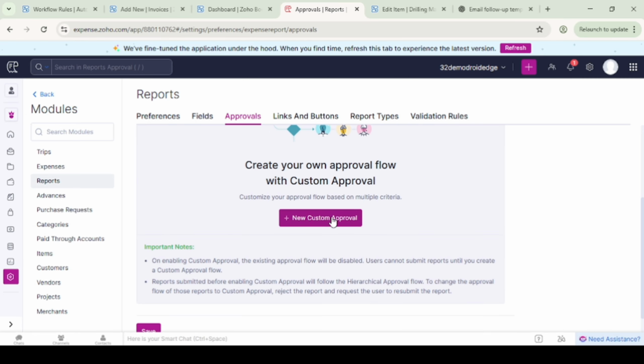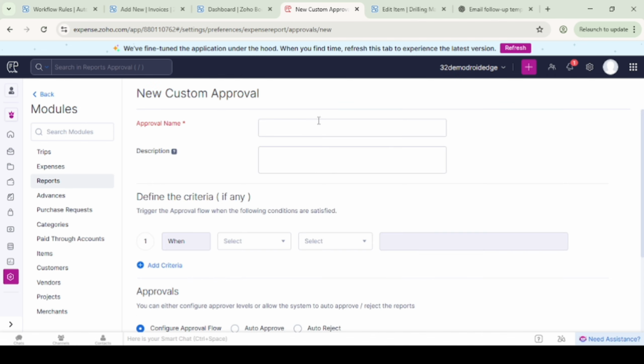So now we want to create a new custom approval, right? So we click on this new custom approval, then approval name. So now let's say this custom approval that I'm trying to set is for whenever the expense or report is over 100,000. So we want to set an approval for that. So say approval for 100,000.